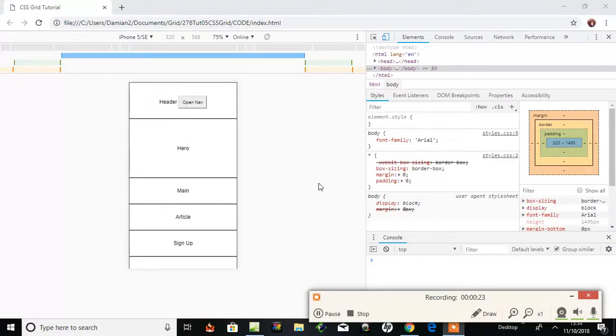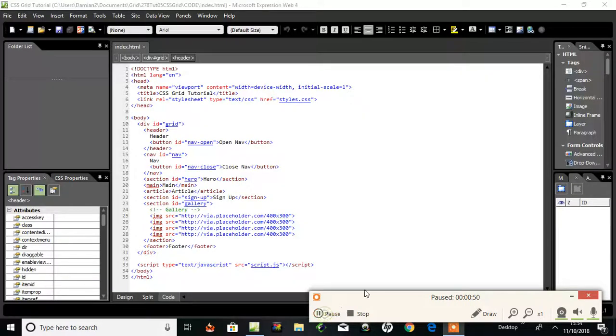So here we have mobile view. I've used an emulator there just to narrow the width, and as you can see it's all stacked, and there is an open nav button on the header, open nav and close nav. So the navigation bar becomes a button to fit in with a mobile view. So how's that done? Let's have a look at the HTML page first.